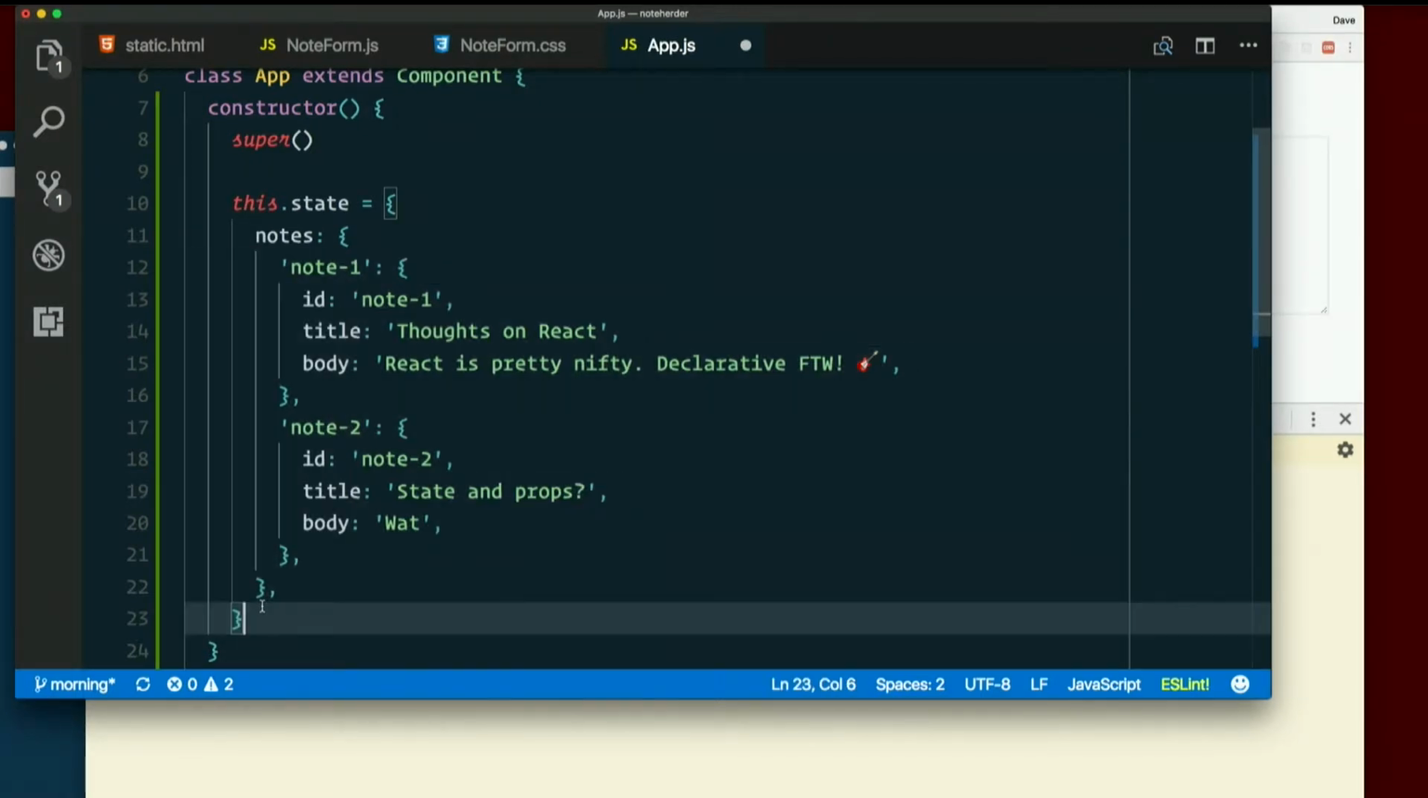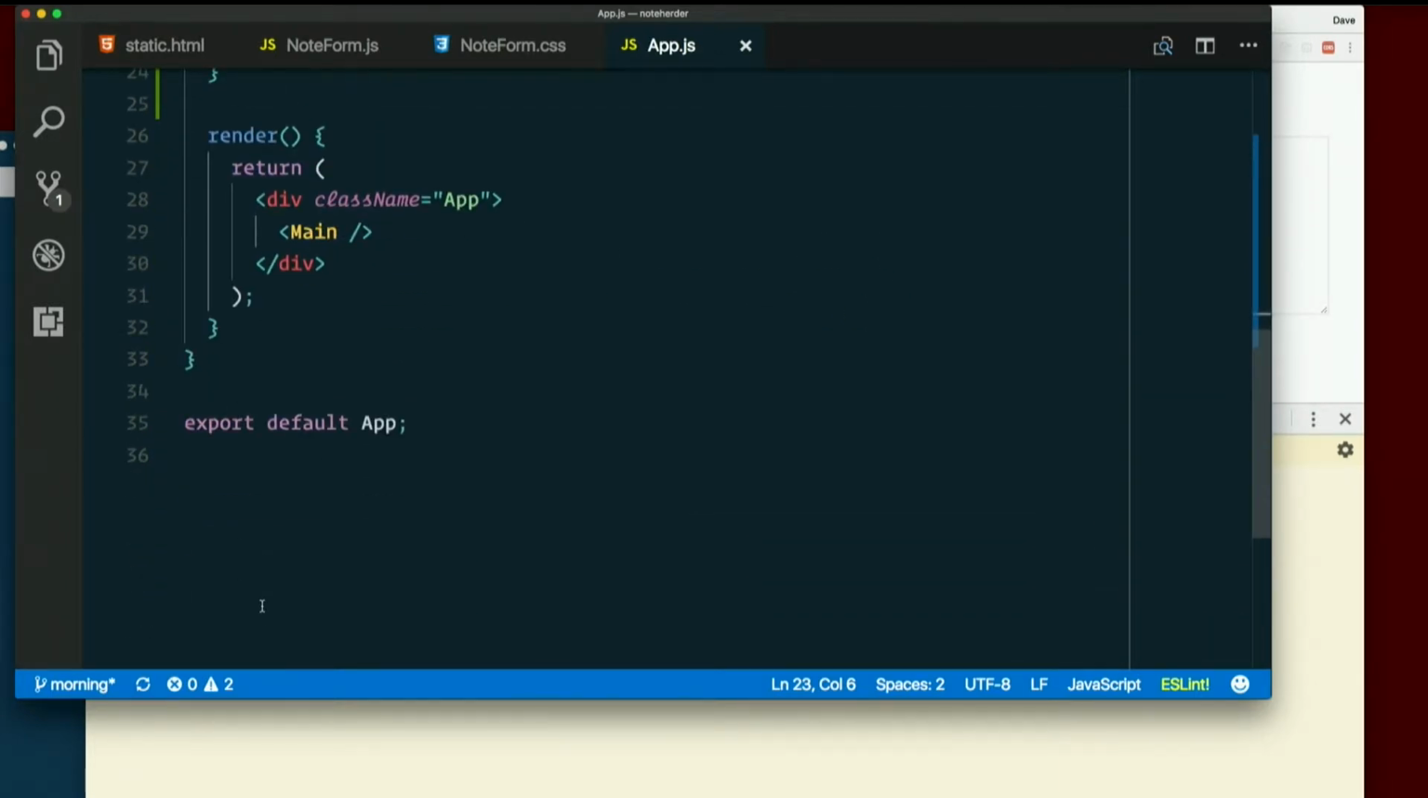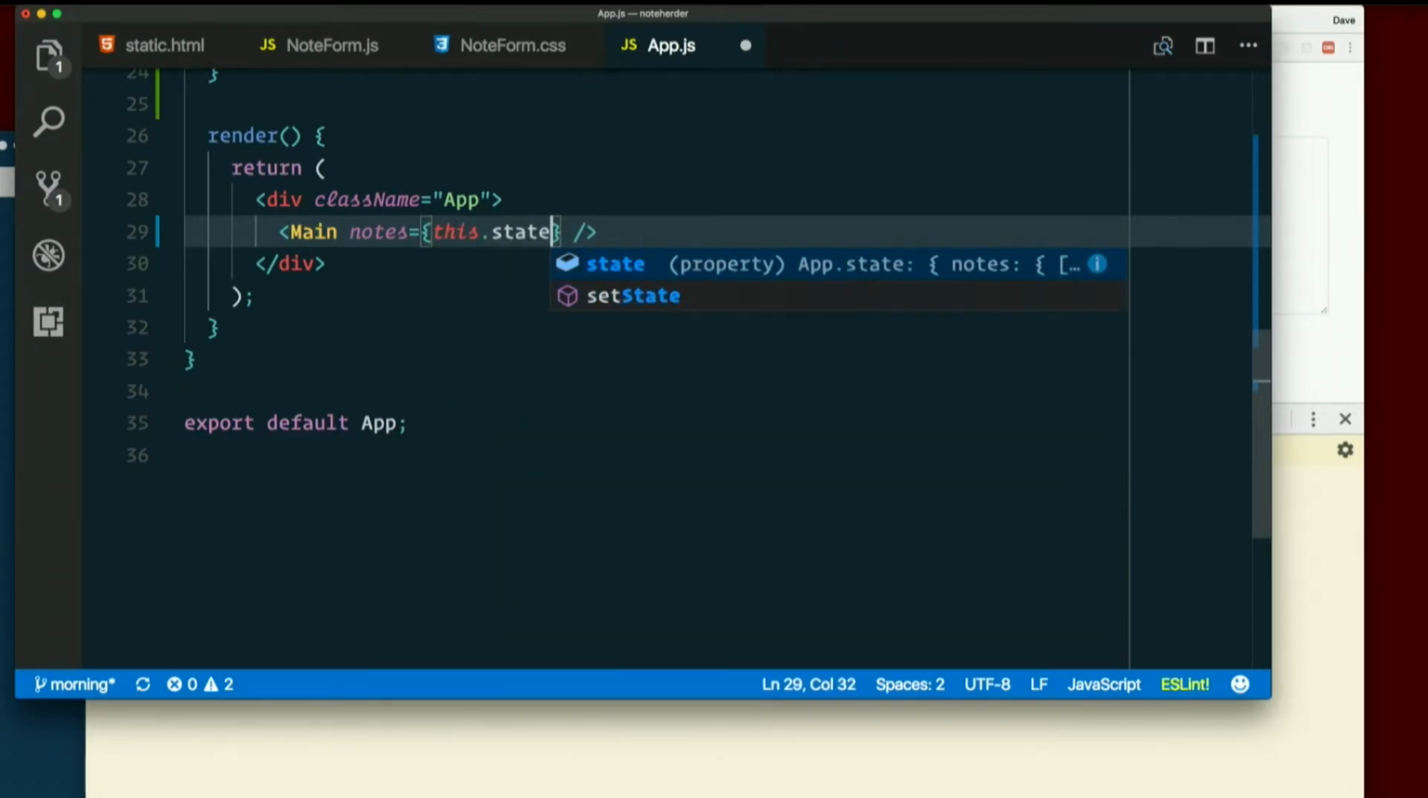And props just look like attributes on a tag. Well, note list isn't here, but main is, and note list is inside that. So I guess we're going to have to go through a middleman here. Say main, and then the name we want to use to refer to this inside the other component, we'll call it notes, and we'll set it to, don't forget curly braces because this is a JavaScript thing, this.state.notes that we want to pass in.